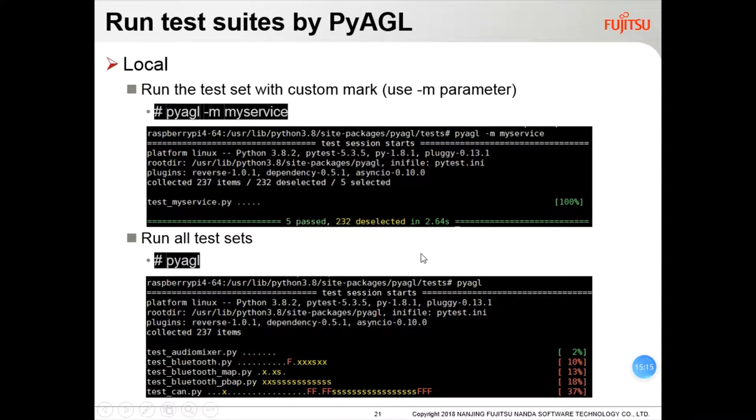You also could run the test with a custom mark when you set the m parameter, like this command, pyagl, m and mark name. This is the result. You could run all test sets without any parameter, like this, just pyagl. It's a part of the result.